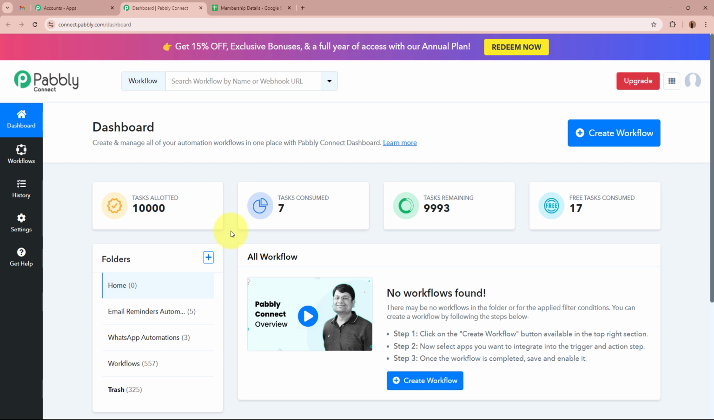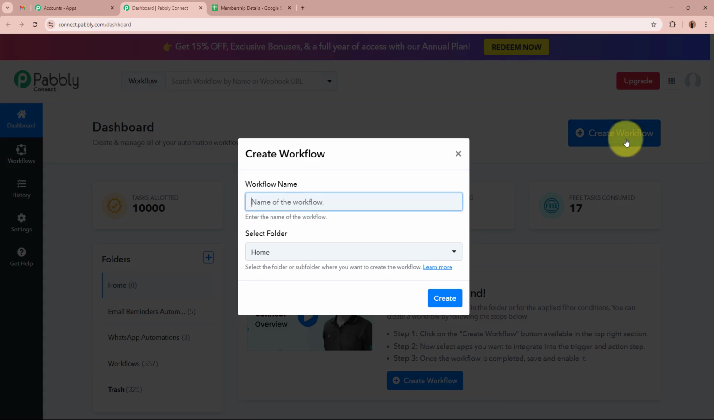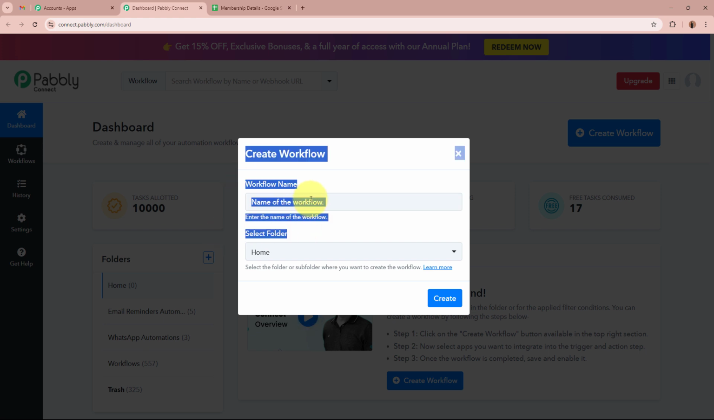In order to start an automation process in Pabbly Connect, we need to create a workflow. For that, click on this top right corner button right over here that says Create Workflow. A dialog box is then going to appear in front of you, which is asking for the workflow name and for us to select a folder.